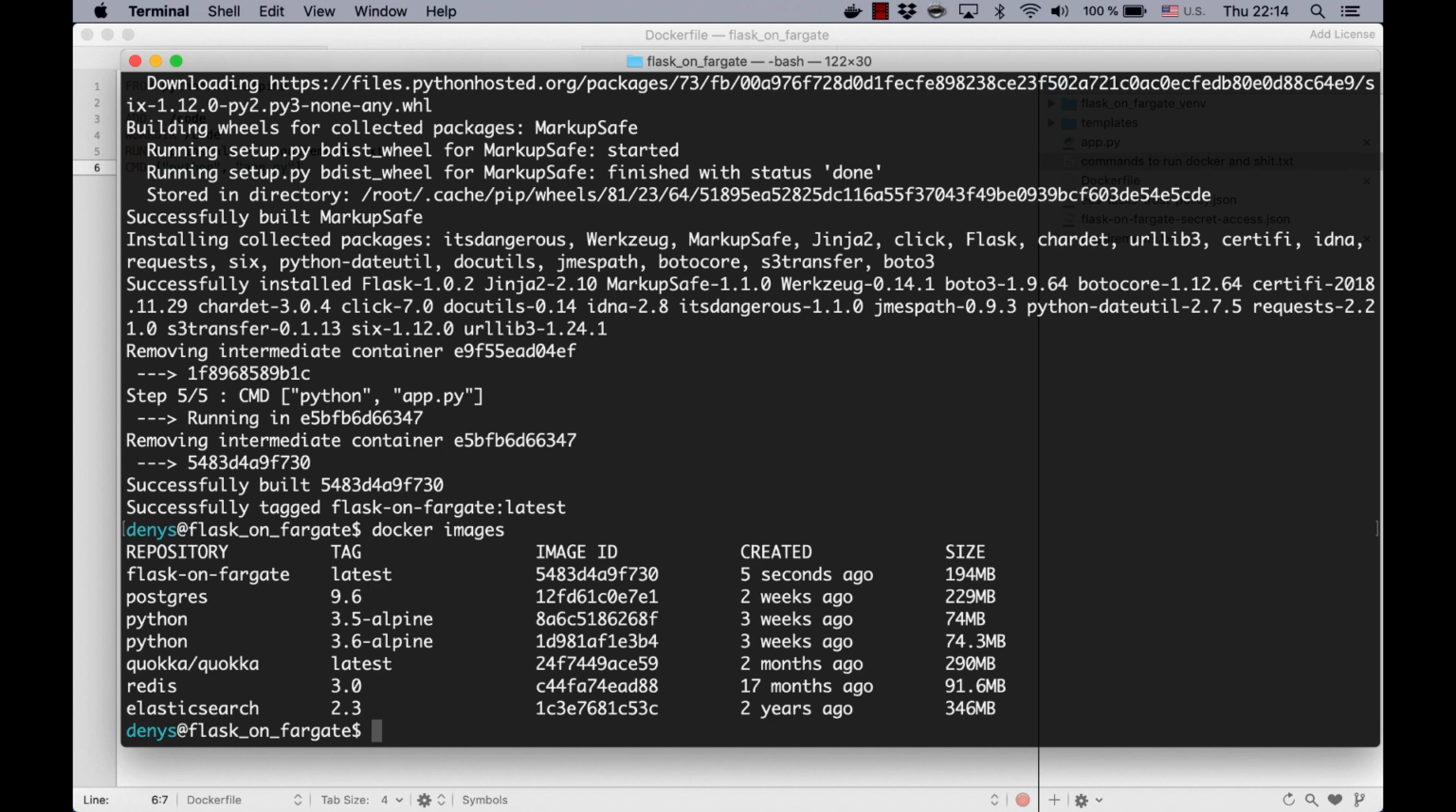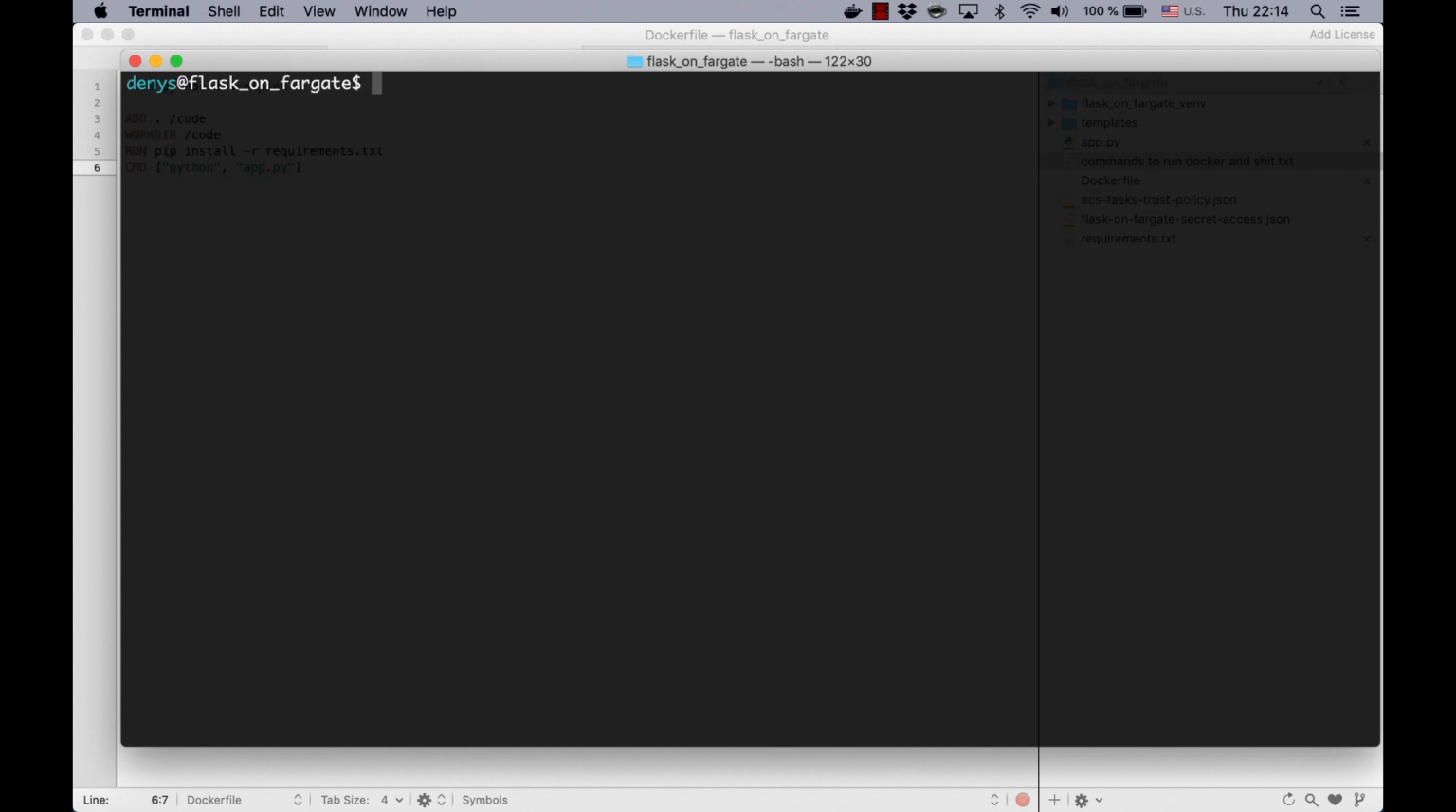I'll just clean up the screen. And now we run our image. Now we'll just paste the command I built earlier. So here are a few things that I want to go through.